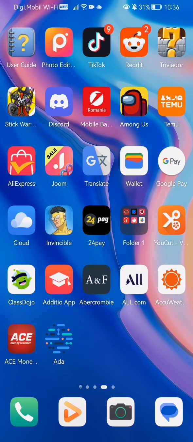Hello guys, in this video I'm going to show you how to edit a group in the Additio application. The first thing you need to do is enter the app.